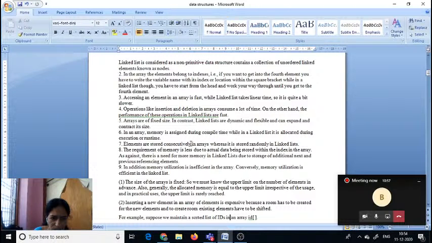In addition, the memory requirement is less because only the actual data is stored within the index in an array. In the linked list, due to storage of the additional next element, the memory size is very large. That means in an array we can access directly with the index, so storage is less, whereas in the linked list for every node we store the address as well as the data. That means more.